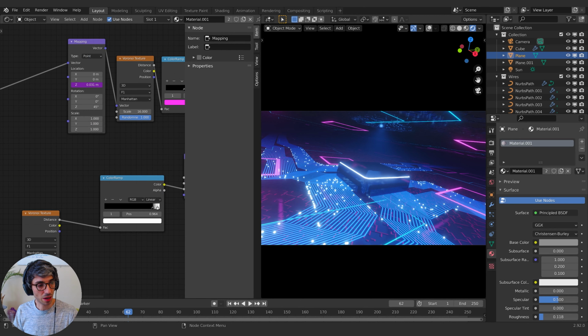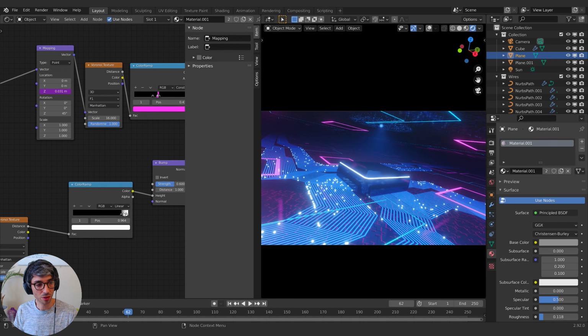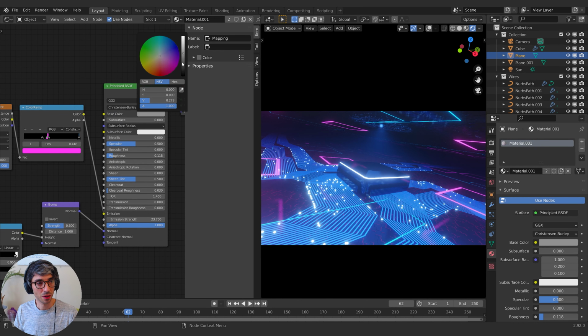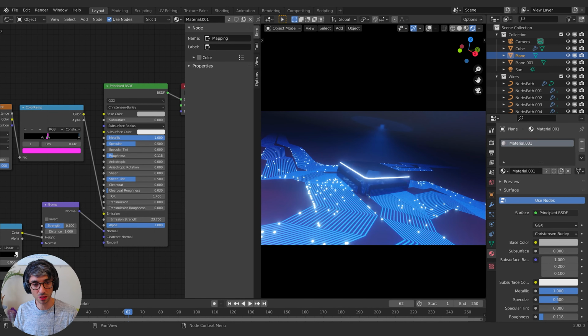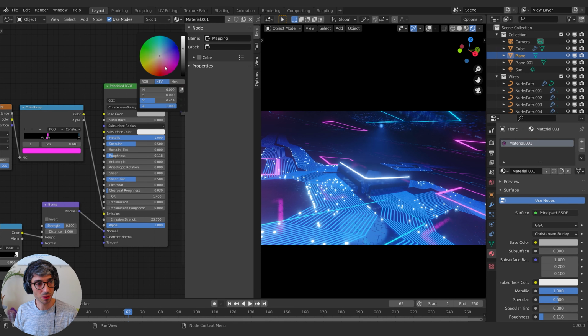And I think I want to take my scale down on my Voronoi. So I'll just bring that scale down even further. And I might bring these a touch closer to each other so it's a bit more of a fine pattern. And if I play with my color as well, we can get a sense of what things would look like. I might turn metallic up as well for this material. I think that could look good.